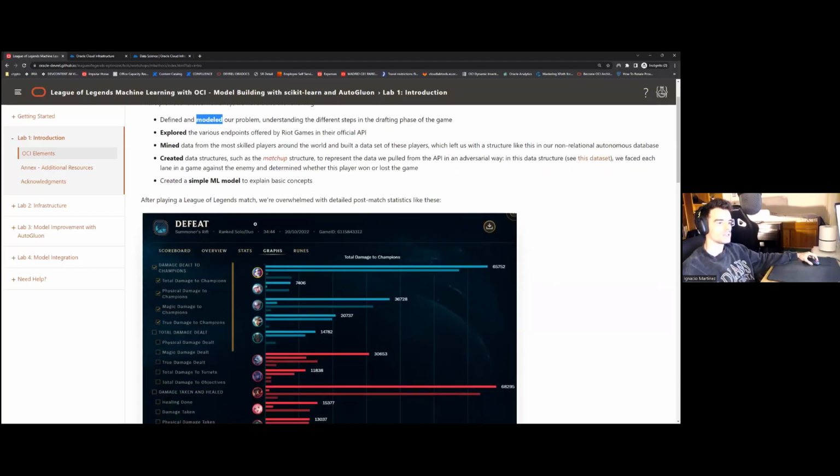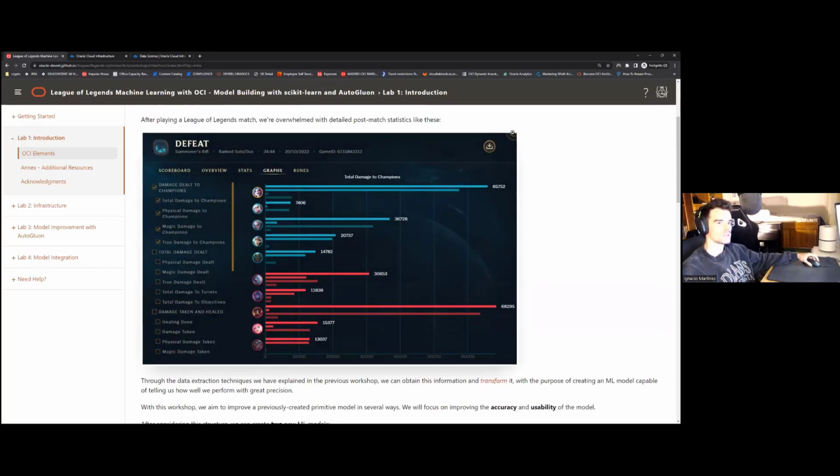The idea is to create a couple models for League of Legends. This is, for example, one of the post-match screens that you would find after playing a League of Legends match. And you see that we have hundreds and hundreds of statistics that we can select and filter out and get. And this information is also available not only through the user interface after you finish a match, but you can actually get this information from an API as well. And the dataset we're going to use today, which is already generated for you guys, has been previously generated with data obtained through the API from hundreds and hundreds of games.